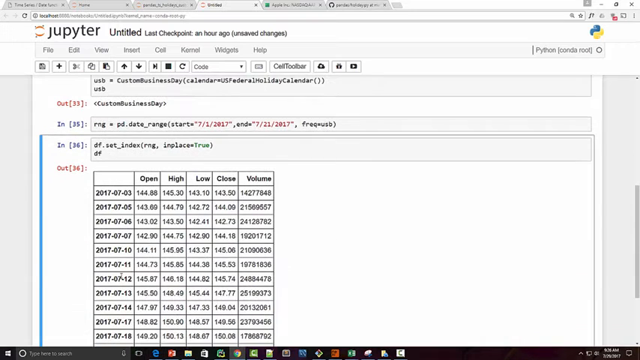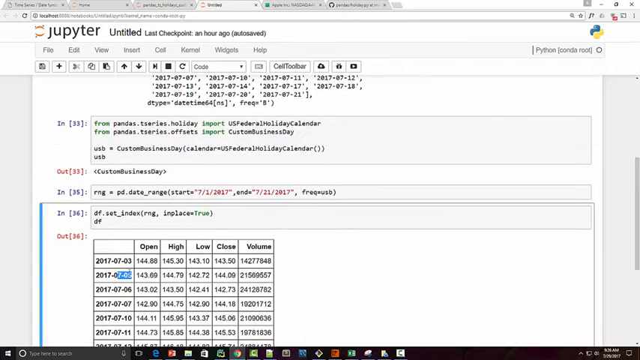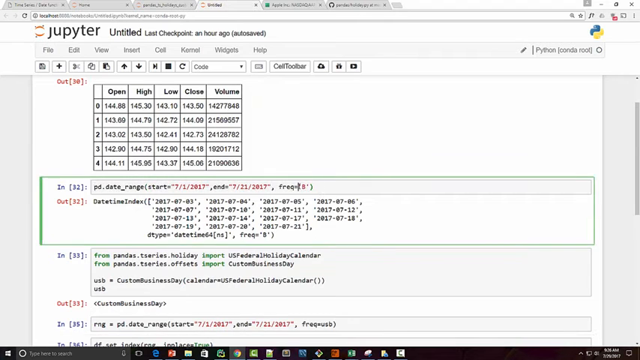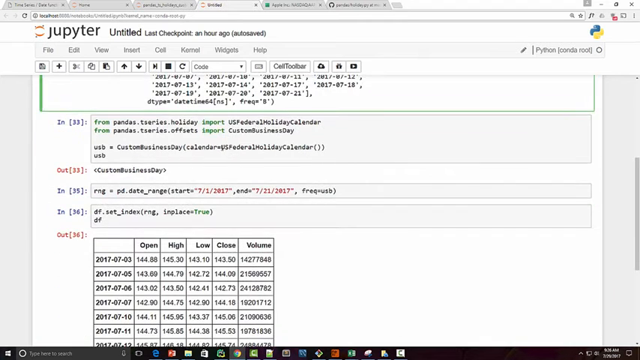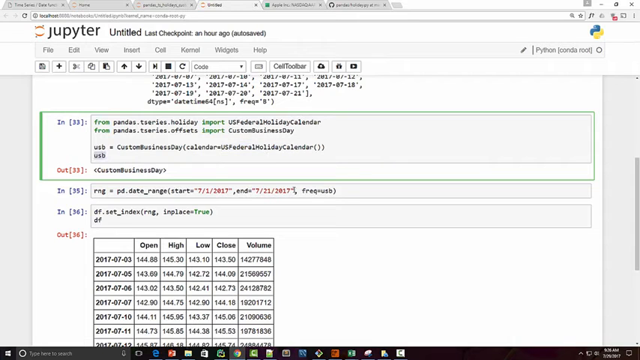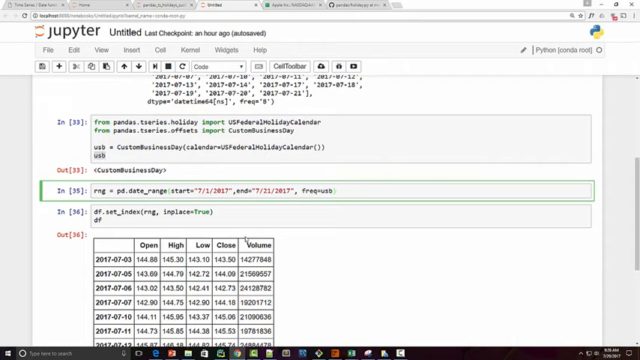If you execute this, you can see that now I don't have 4th July and I also don't have weekends. Just to recap the quick difference, B frequency will exclude only weekends and not holidays, whereas USB will exclude weekends as well as holidays. So this was about the US holiday calendar.